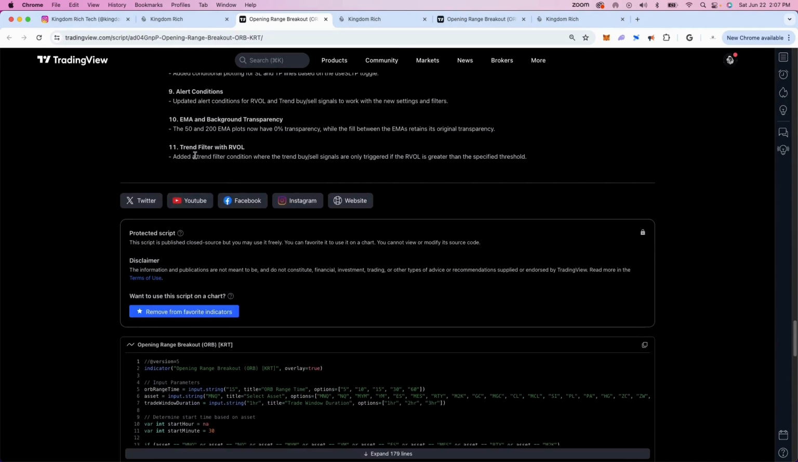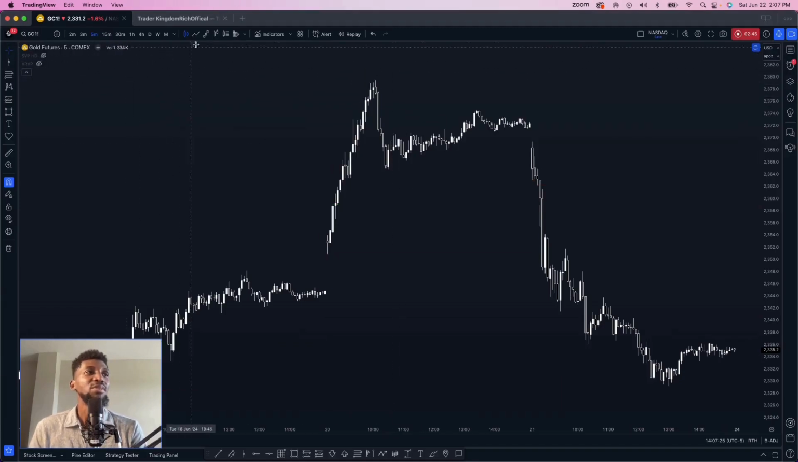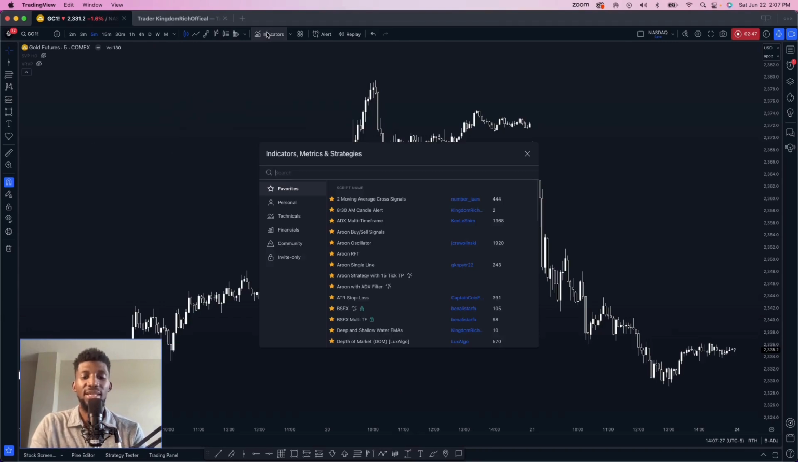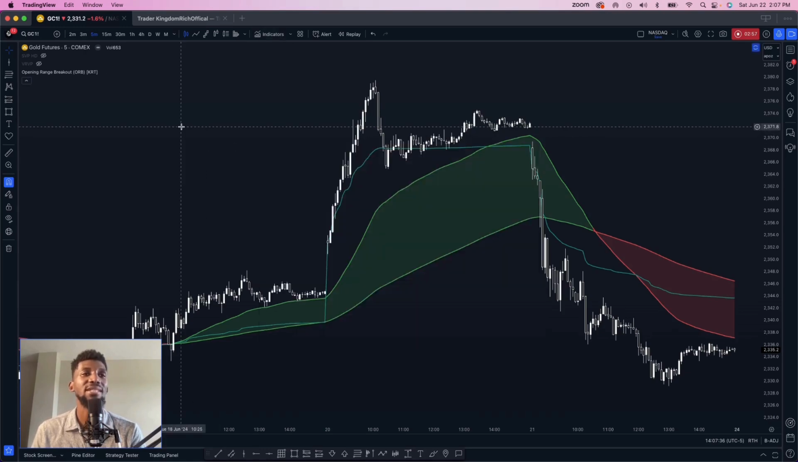Once you scroll down past those adjustments, you'll see where it says remove. It'll say add to favorites. Mine says remove because I have it as a favorite. When you click this, it'll add it to your favorites in TradingView. Then we'll jump over to the chart so that you can see it. All you have to do to add it is go into indicators and simply type ORB. You'll see Opening Range Breakout ORB, KRT for Kingdom Rich Tech. Once you click it, it'll add it to the chart.